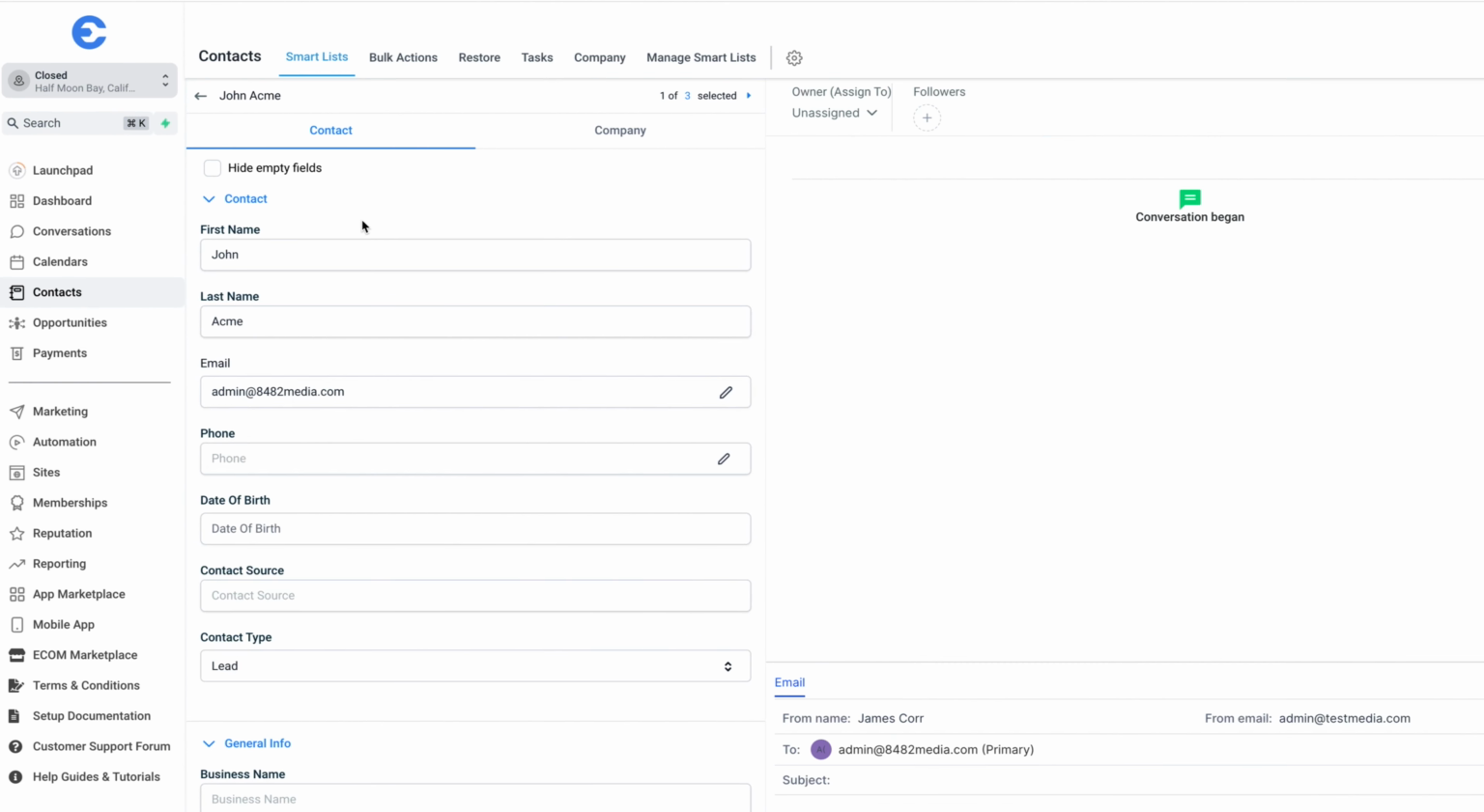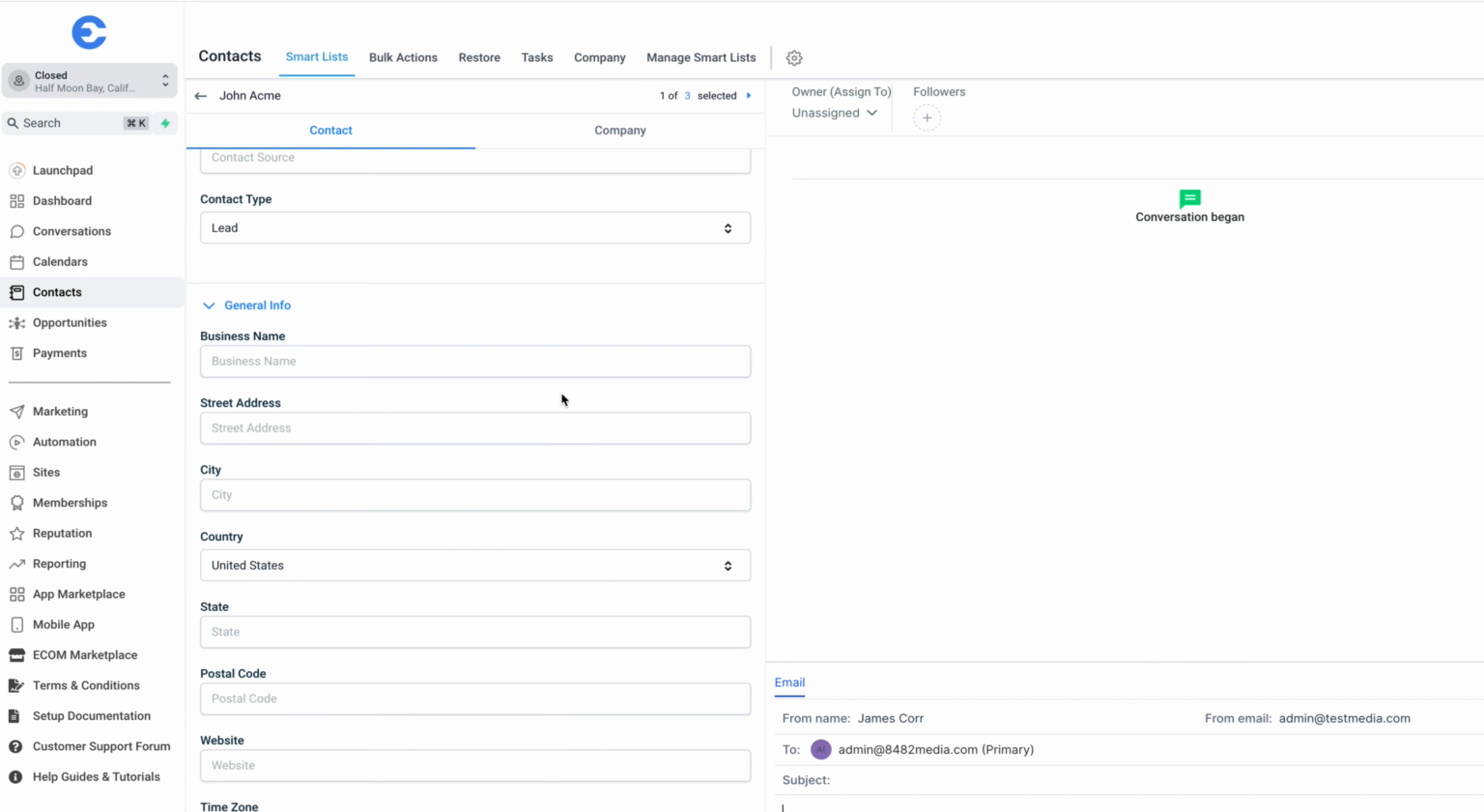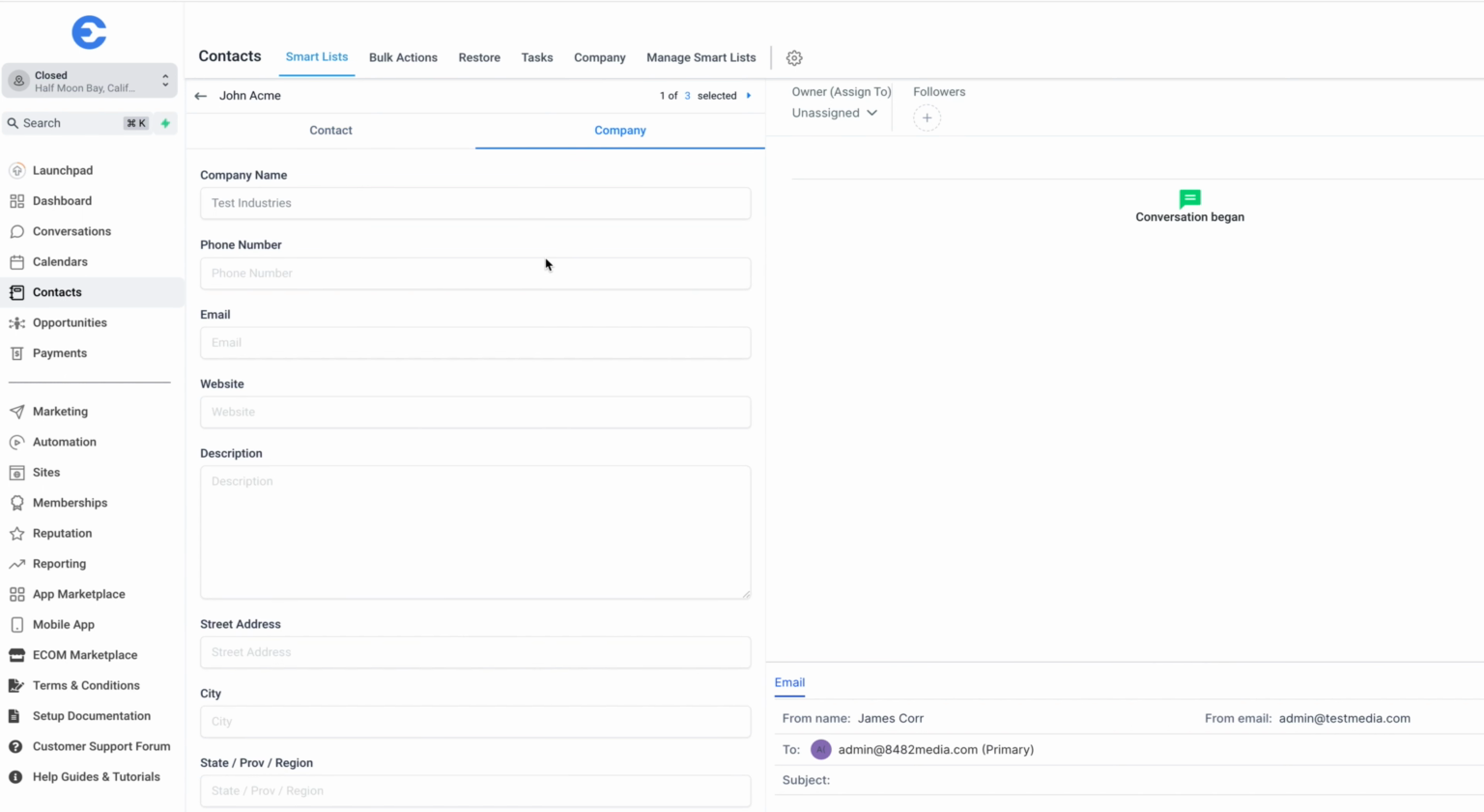Here on the left-hand side, you can see and edit all the information regarding this contact. So things like first and last name, email, phone, date of birth, etc. You can also see business name as well as company name, street address, city name, and everything related to the company to which they belong. You can also click up here to the company tab and assign this contact to a specific company so that you can navigate your database and organize based on companies if that's something that you require.